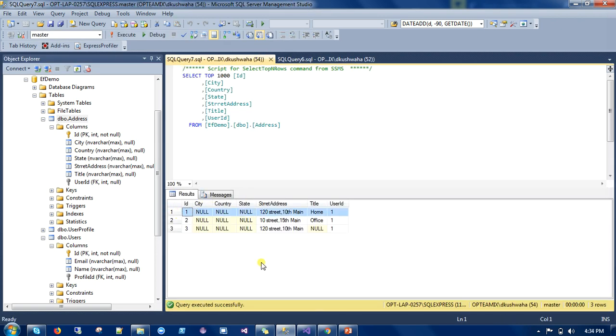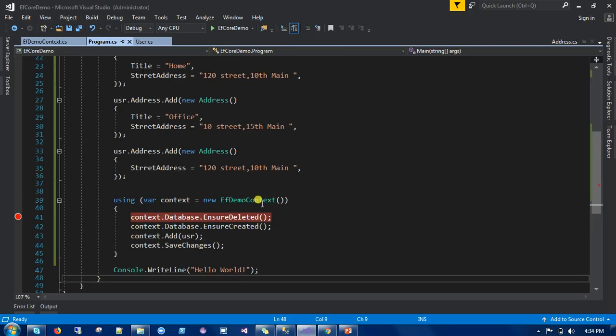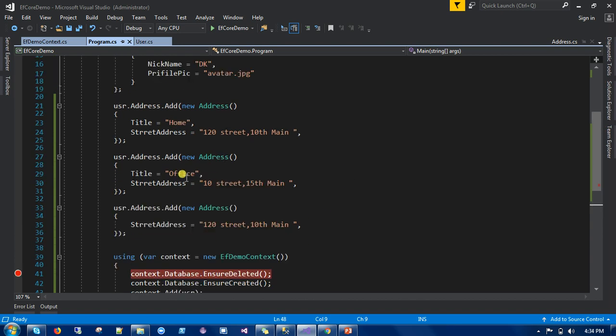Did we add any other address also? Okay, I think we added three addresses: home, office, and one without any title. So all these three belong to user 1. So EF will take care of your relationships, whether it's one-to-one or one-to-many.